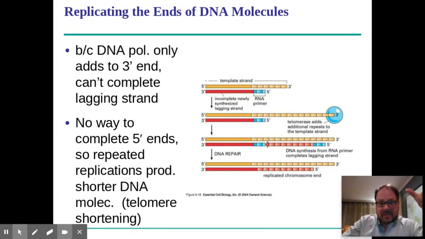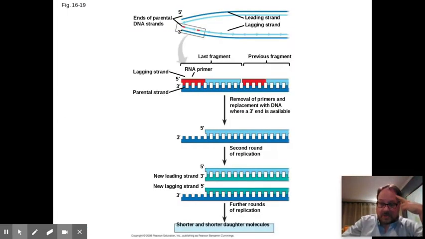But if they shorten too much, well, then you can start getting into the genes, and then the cells will perform apoptosis. So here's a nice image of this. Here you see, and this is in the lagging strand, you have the RNA primer laid down, and then as long as there's a 3' end of the molecule, DNA polymerase can go and replace that. But if we get to the very end, DNA polymerase can't attach anything to this 5' carbon, and so that portion does not get replicated.